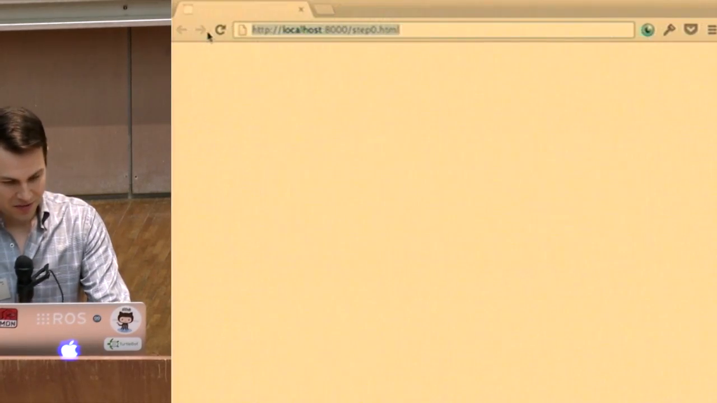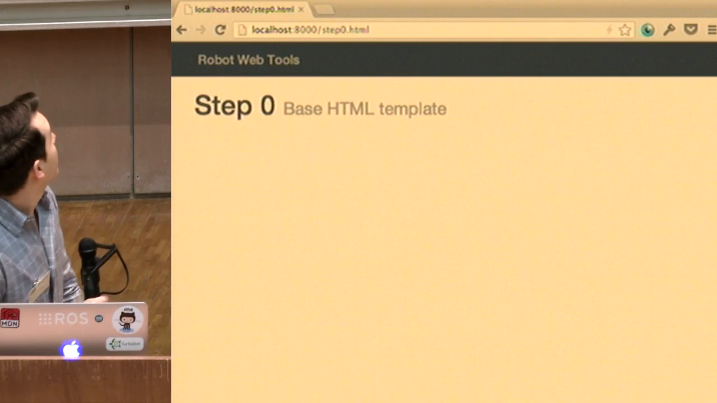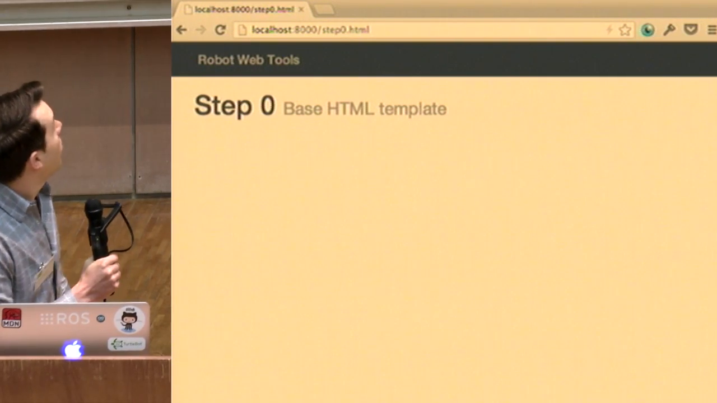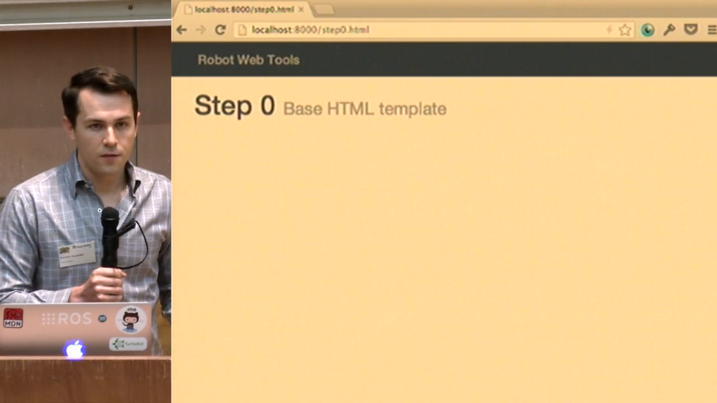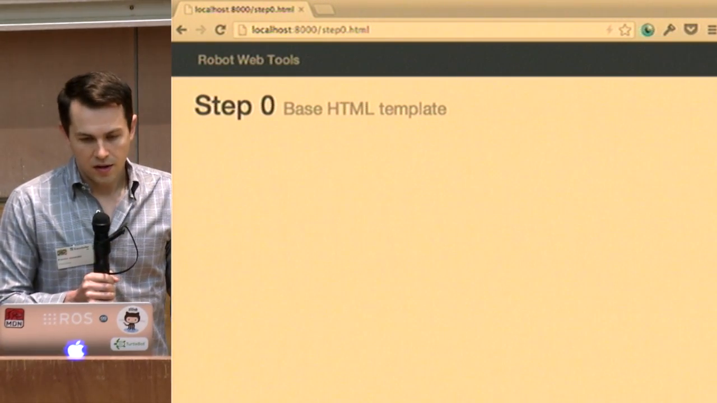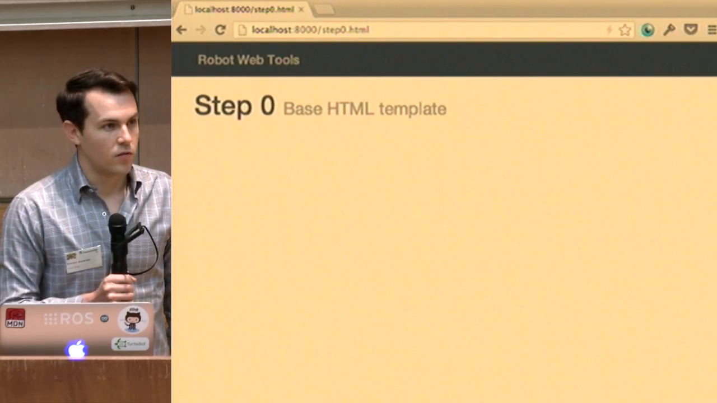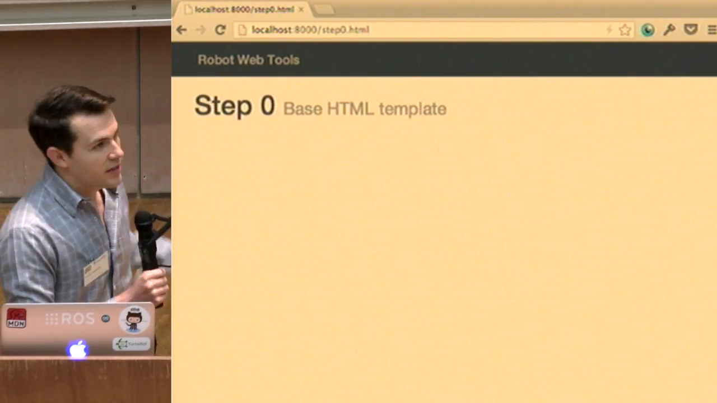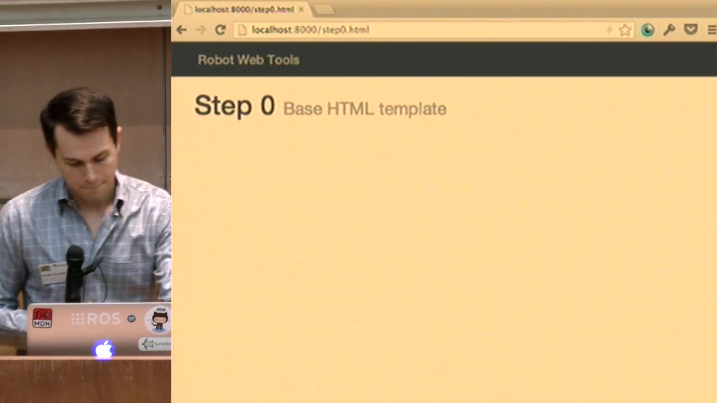And to try it out, bam, we went to localhost:8000, which is the default port that Python's SimpleHTTPServer provides, and we typed in the HTML file's name.